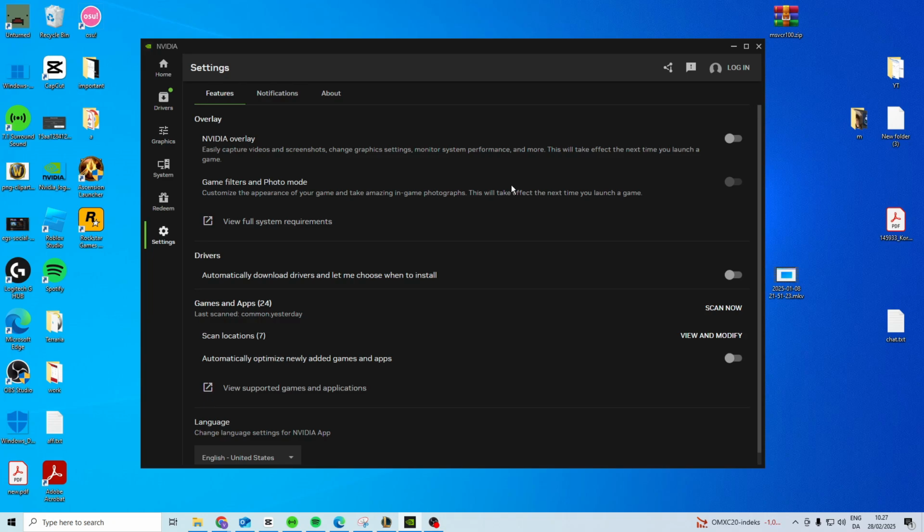your issue. If you really want to use the overlay so you can record videos and stuff, you can try and use the overlay, but make sure you turn off the game filters and photo mode. Now see if this fixes the issue. However, if you still get the issue, try and turn the overlay off and then see if that helps. If it helps, you can download another software to record your games if this is the issue.